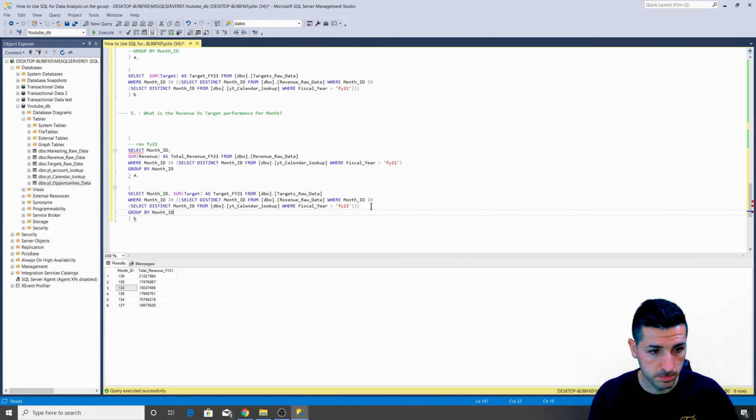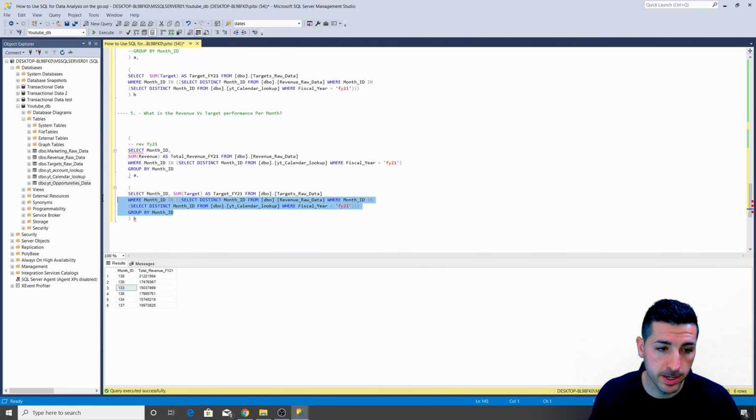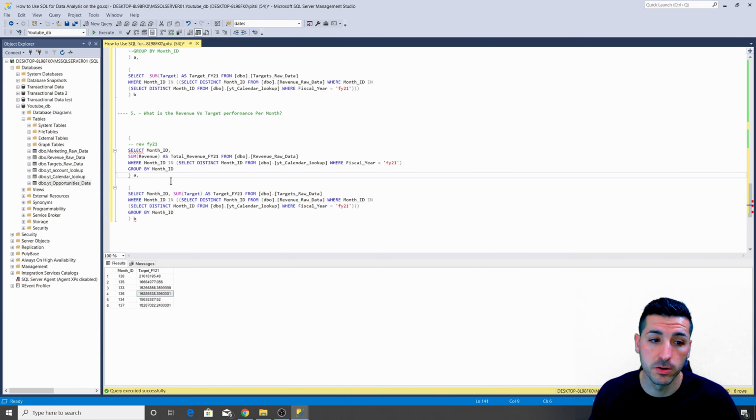So paste it here. If I run my B, just to check, it's per month. There we go, so we have the targets per month. However, a comma is not going to work now because I have more than one value and I have to use a join. I have to make sure that month ID 138 corresponds to month ID 138 from table A. So to do this, I'm just going to run a left join.